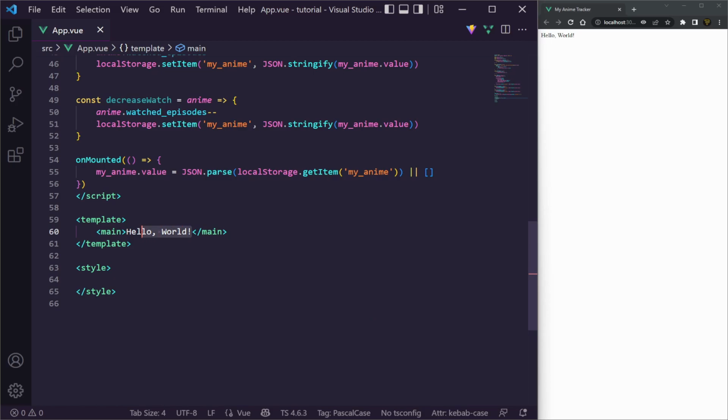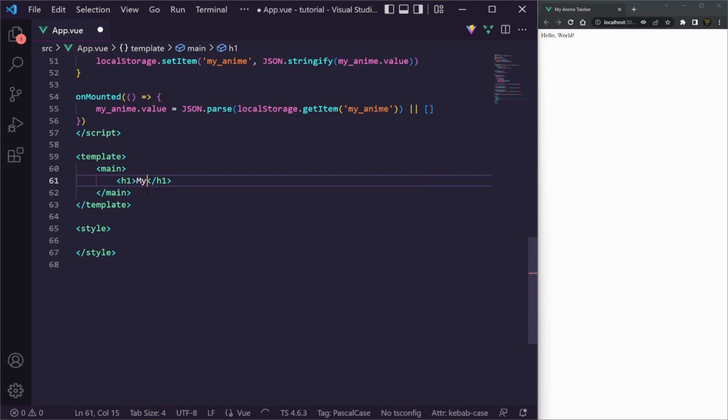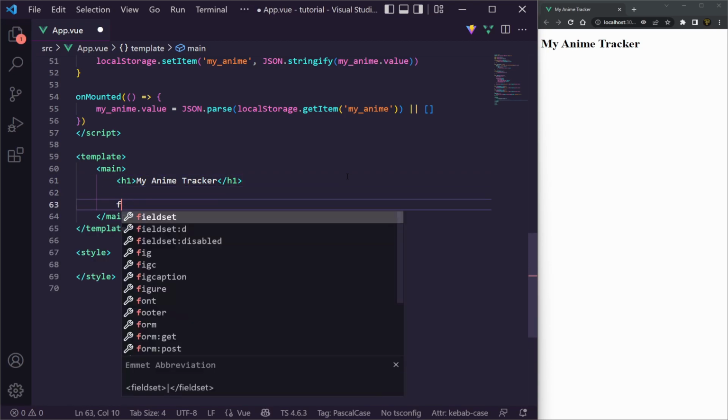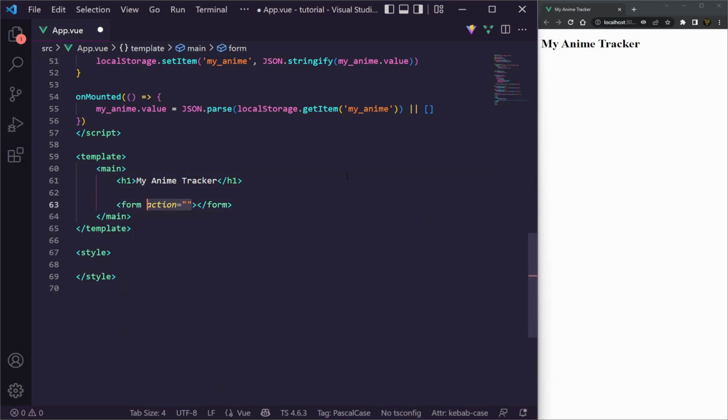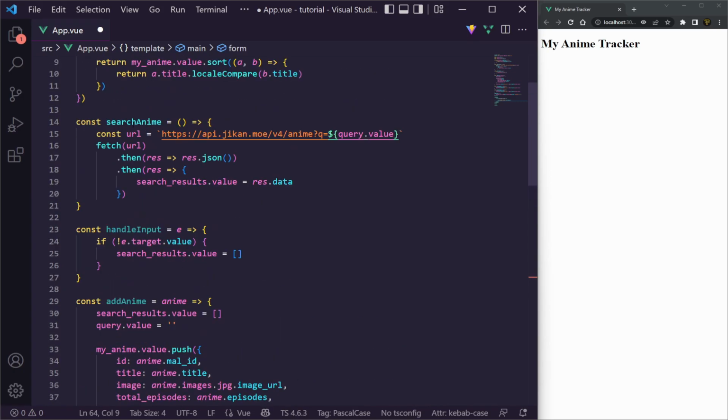So the next thing we want to do is go inside of our main, and we just want to put an H1. This H1 is going to say My Anime Tracker, but you can name this anything you want. You don't have to keep it as My Anime. You don't even have to style it or write it in the same way, as long as you add the same functionality. We're then just going to say @submit.prevent, and we're going to call searchAnime, which is the function we have up here.